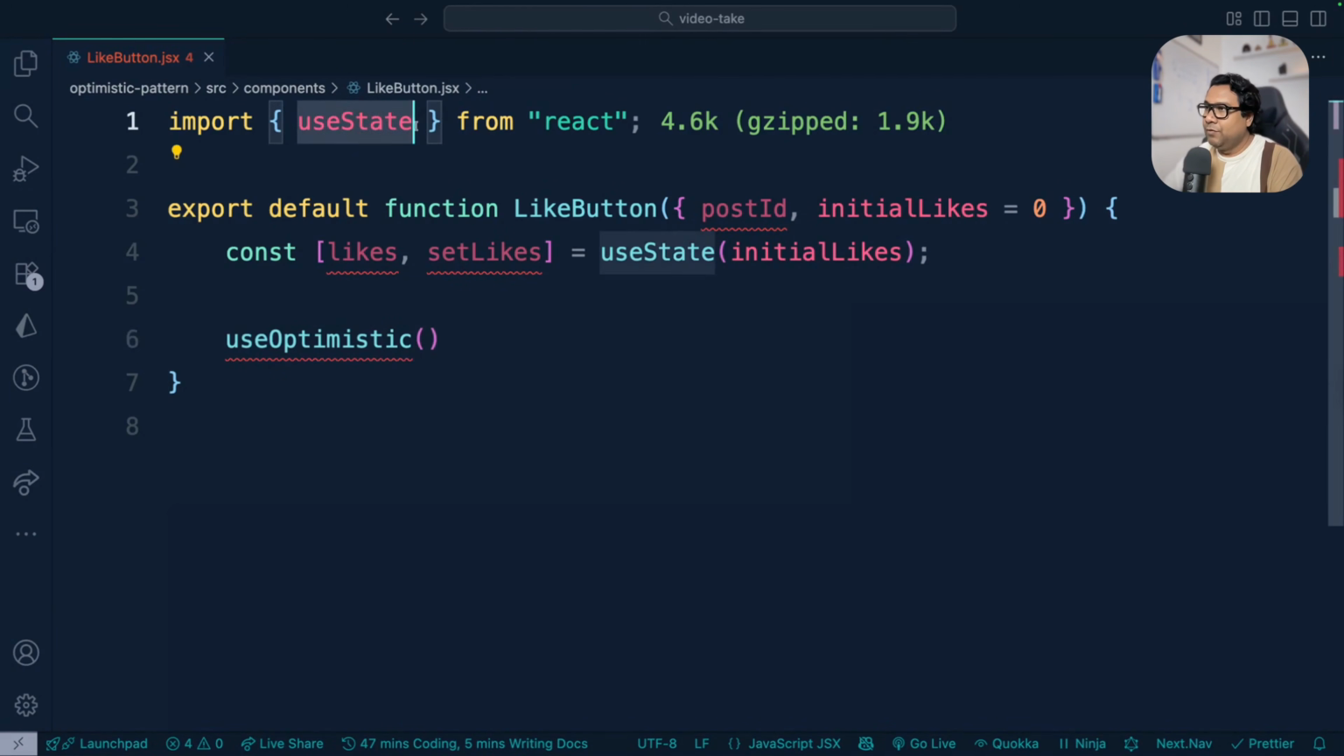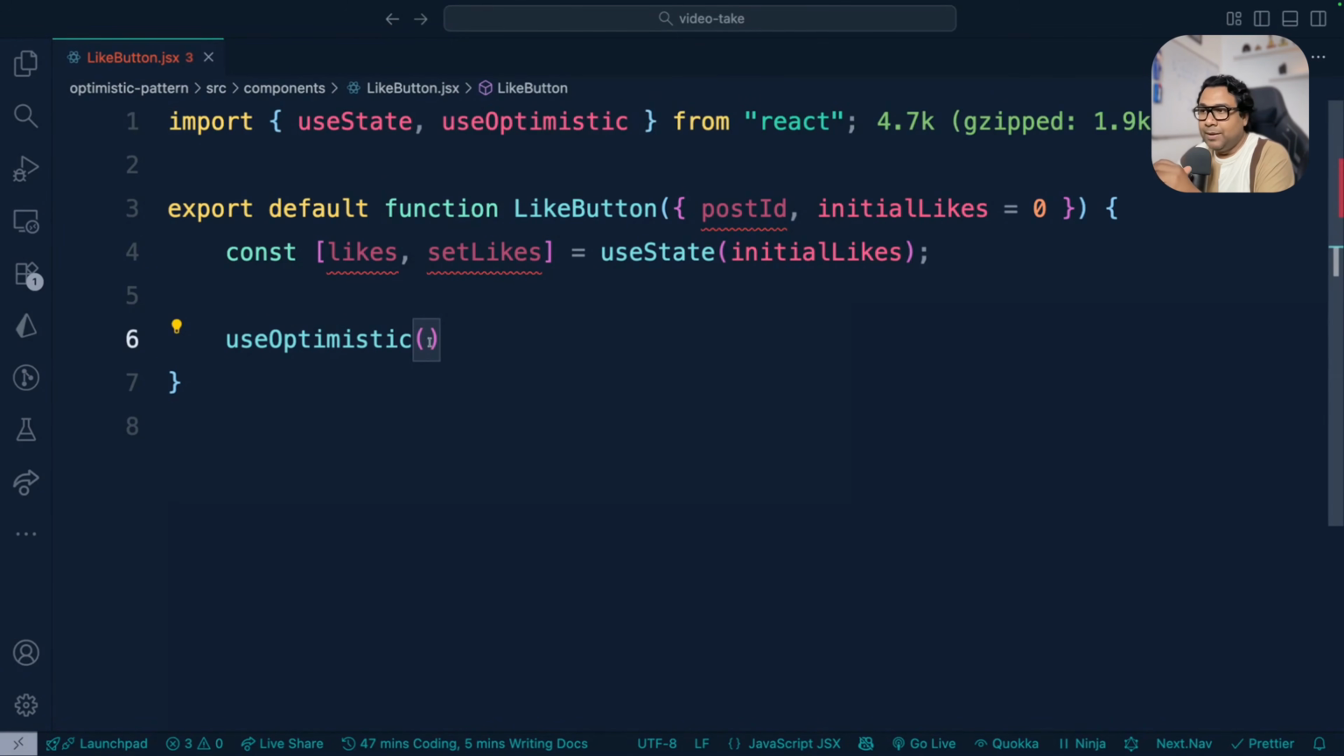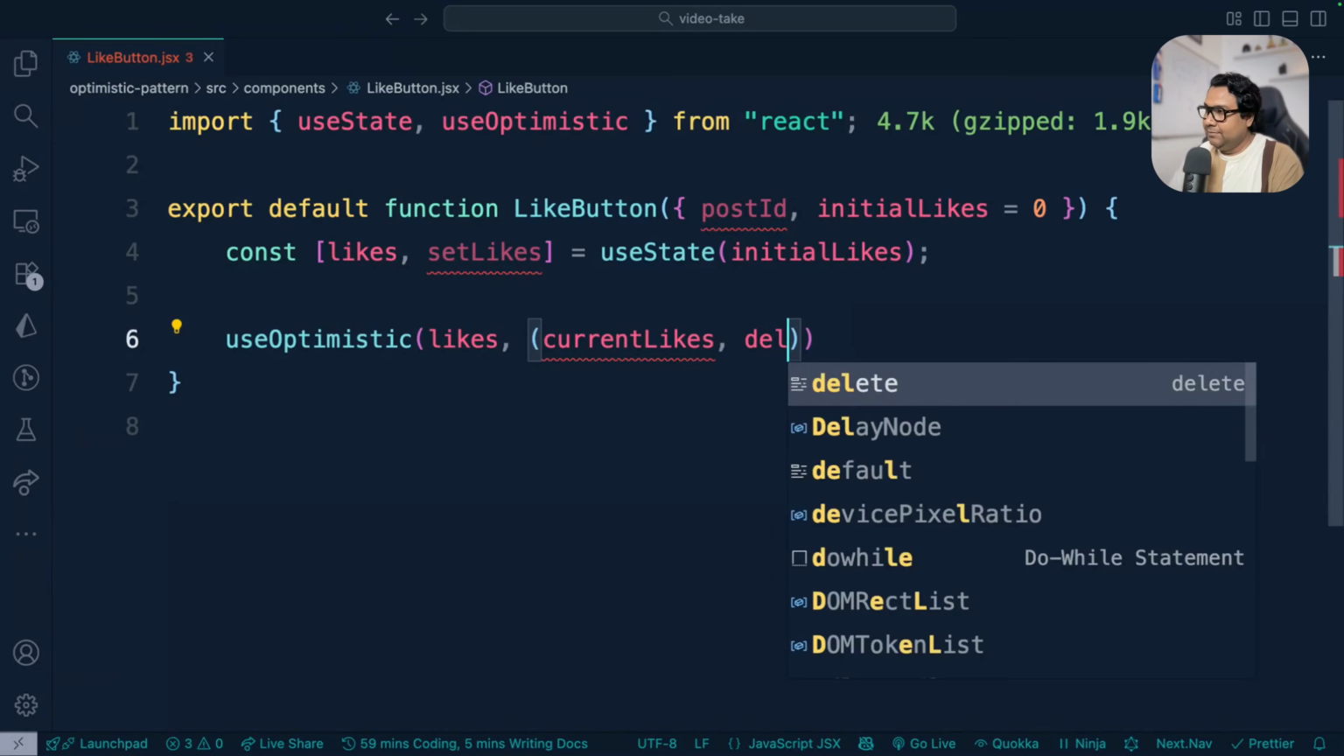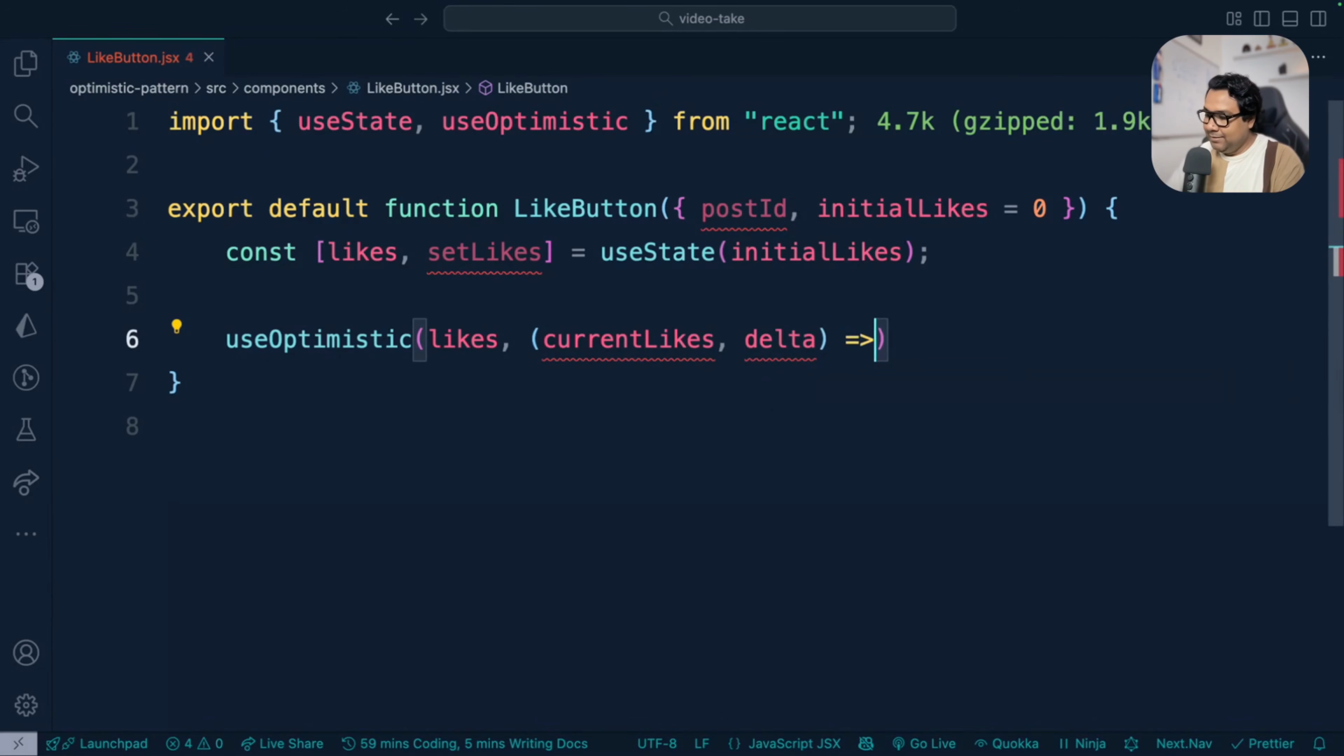useOptimistic, we of course need to import it. What parameters does the useOptimistic hook take? What we learned just now. The first parameter is the current state. What is the current state? It is likes. So it will take likes. Then we learned that it takes an updater function. The updater function takes the current likes and an input, let's say delta, and then returns a value which will be the next optimistic update value.